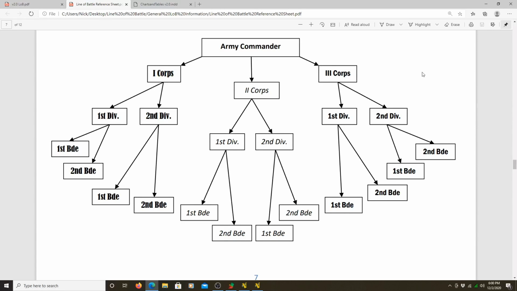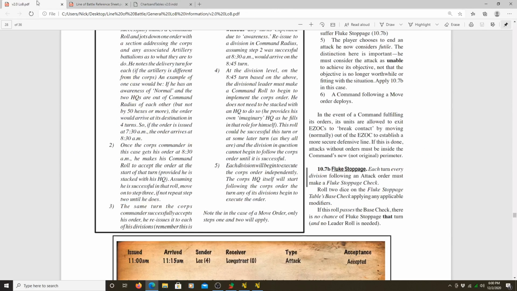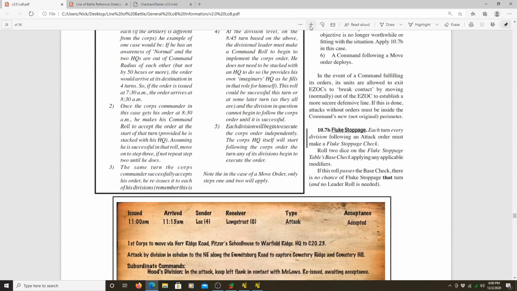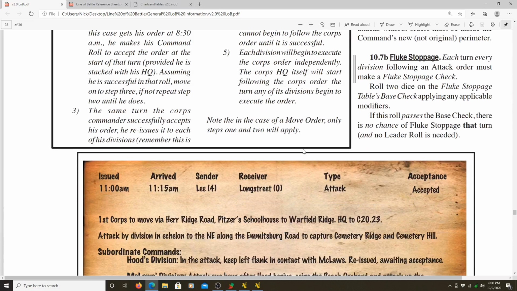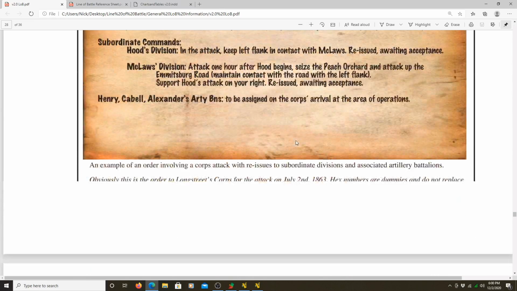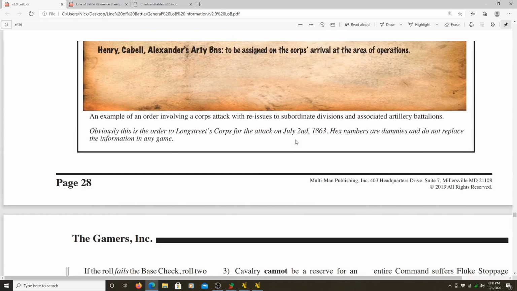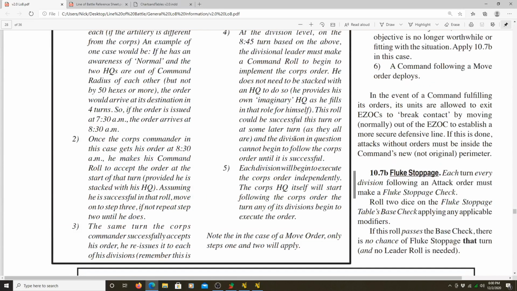So let's start by talking about reserves. I don't want to just read off the rules here, because the point of this is to explain it so you don't have to hopefully do that. But I think it's good to go through. If you're looking at the Line of Battle 2.0 rules, you want to go to pages 28 and 29. And there's really two things that reserve is going to give the player.